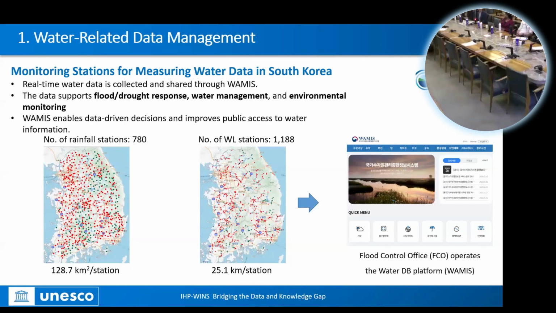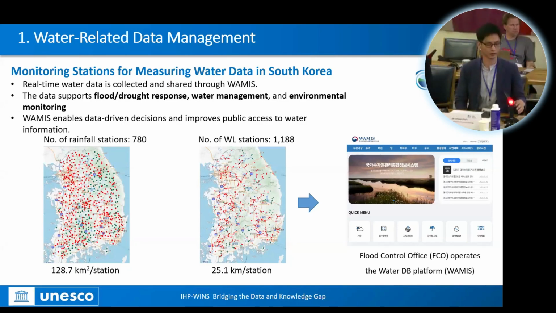Okay, thank you. I'm Inhwan from South Korea, and I'll try to share our experience of sharing hydrological data sets using Open API via IHP-WINS. The Korean government manages multiple water monitoring stations and compiles all water data into a database, and they share the water data through an integrated platform named WAMIS. Through WAMIS, stakeholders, officers, researchers or companies can take all water data from that integrated monitoring system.